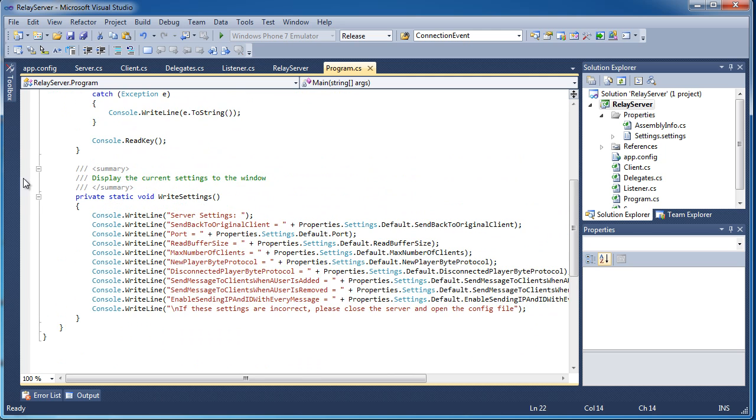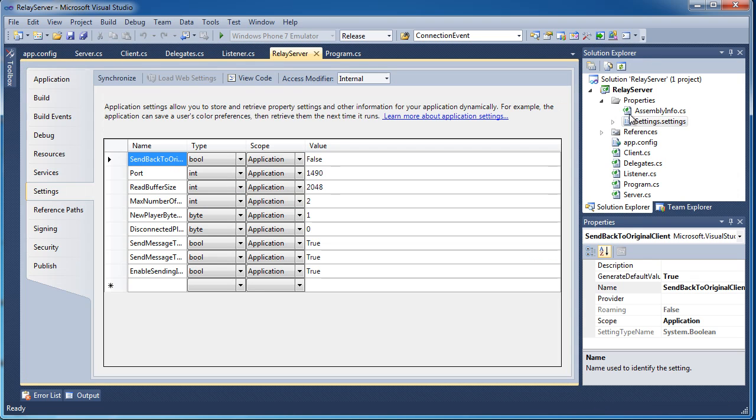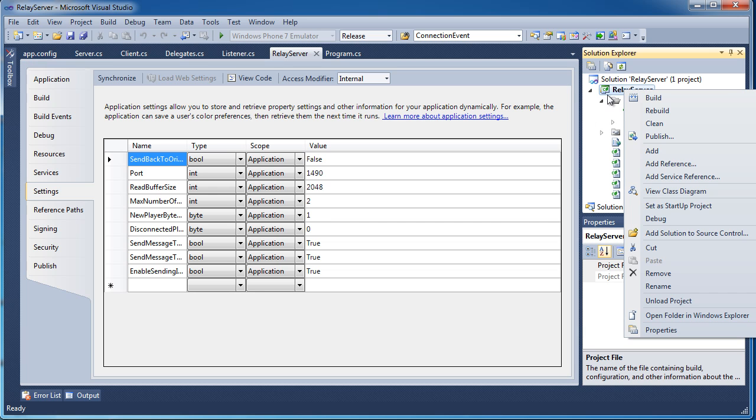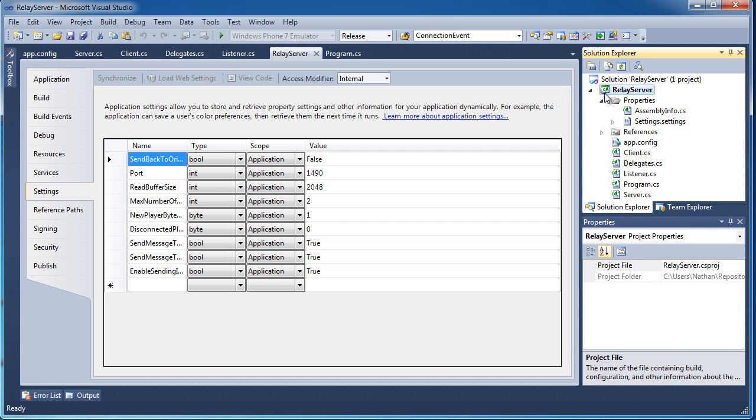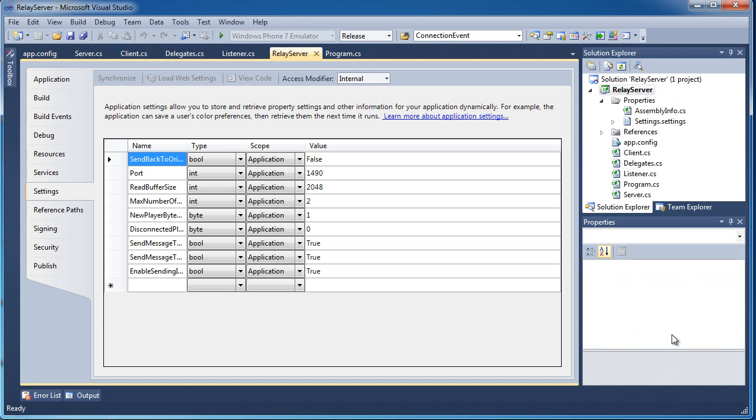All right, so the settings file. The settings file is built into the Solution Explorer. It's a pretty nifty thing to do. If you want to do this for your own project, it can probably work with XNA projects. You just right-click the project name, not the solution, but the project, and go to Properties. And then you'll have a Settings tab here.